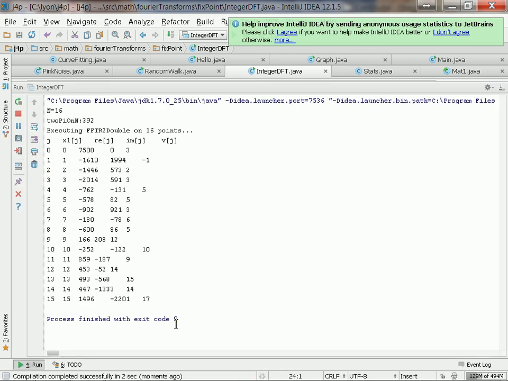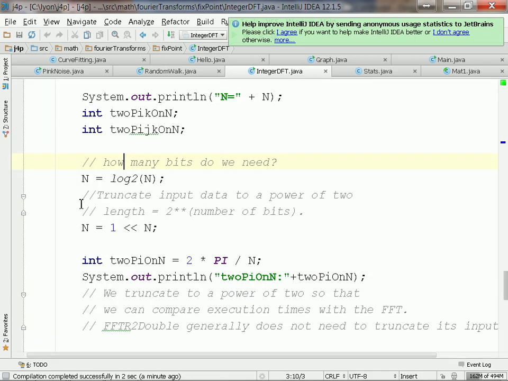Hmm. 2 pi on n. I put it in as 392. 2 times pi. Let's see. Pi is 3.1. This came out to 3.93. What would that mean, 392? N is 16. So I'm only doing 16 elements. I suppose I could do something with more than 16 elements, right? 2 pi on n, it's scaled, right? Yeah, what did you use for pi? What did I use for pi? Yeah, you have a variable called pi. Yeah, I do.